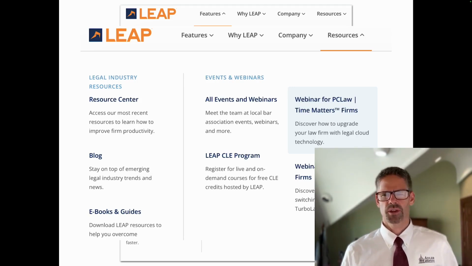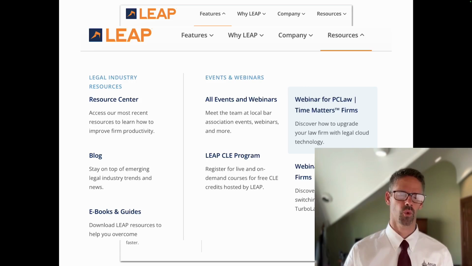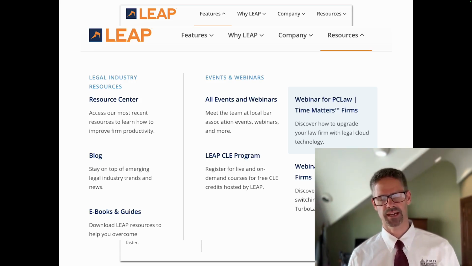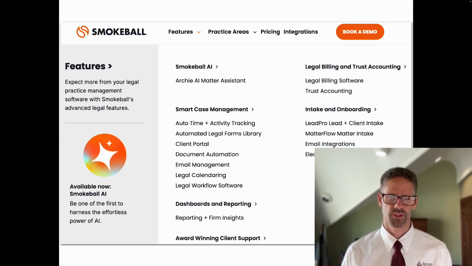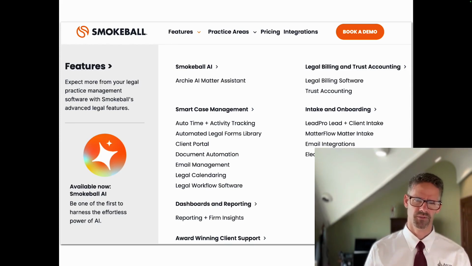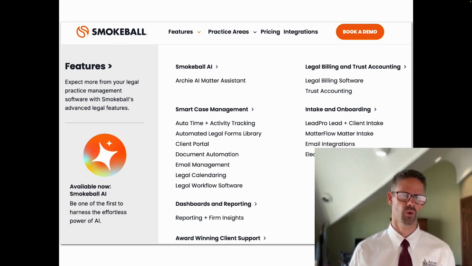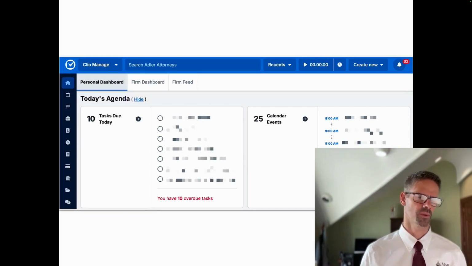Leap is also integrated with some estate planning tools, one of which is called Wealth Counsel. And so there's some integration into Wealth Counsel, which is a drafting tool for estate planning lawyers, and Leap can help manage some of the case management aspects of that particular service as well. Smokeball is another practice management tool that's fairly popular, has a lot of this smart case management workflow type things.